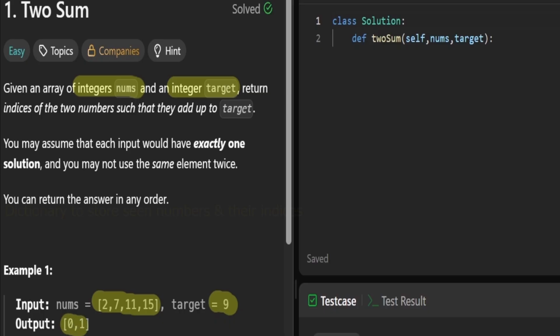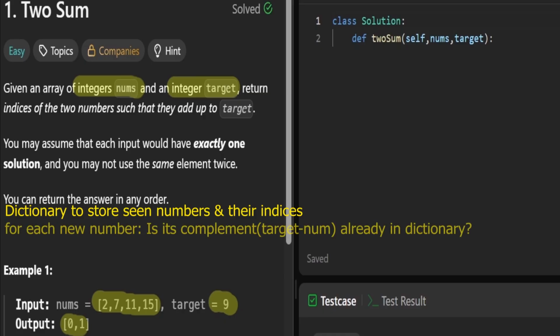So here's the idea. Keep a dictionary called hashmap that stores the numbers we have already seen along with their indices when we traverse through the array. Because for each number we look at, we can always ask: what number do we need to pair with this number to reach the target sum? We call that number the complement. It's just the target number minus the current number we are visiting.